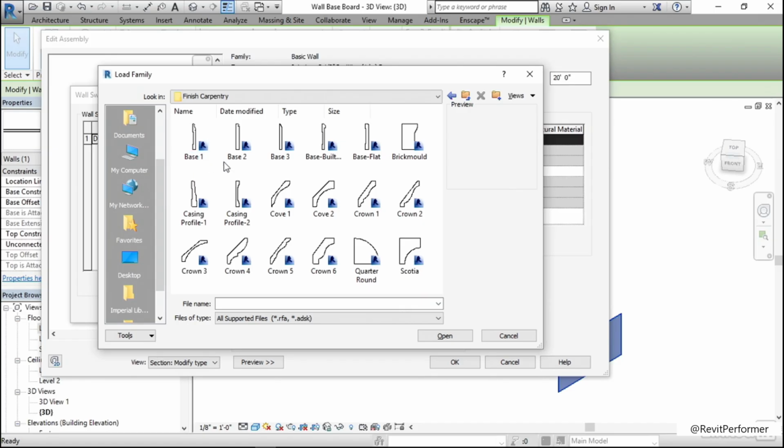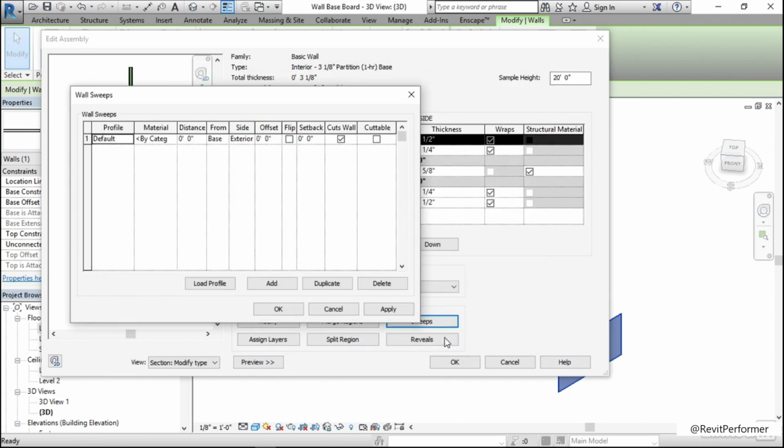And I don't care which one of the bases that you use. I'm personally going to use base 3, but if you choose to use either base 1 or base 2, everything will work exactly the same way. Click on Open. Now, all we've actually done is just loaded that profile shape into the project. We now need to assign that profile shape to the wall. Here you can see all my base 3s, and it's loaded in each size associated with that profile shape. I'm just going to choose the largest one, the 7¼ by 9/16.